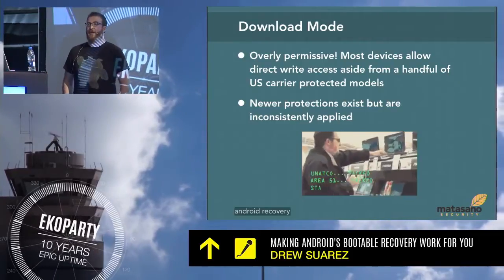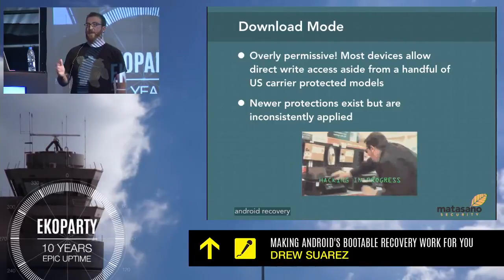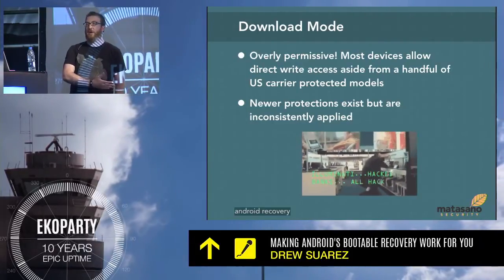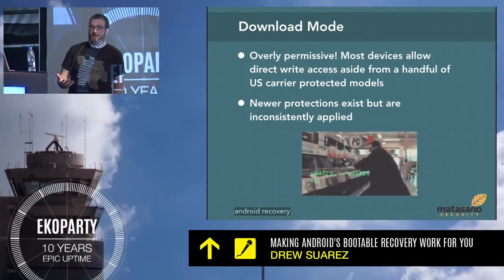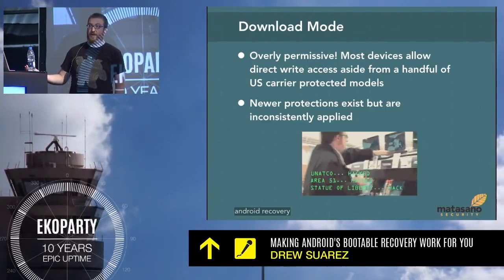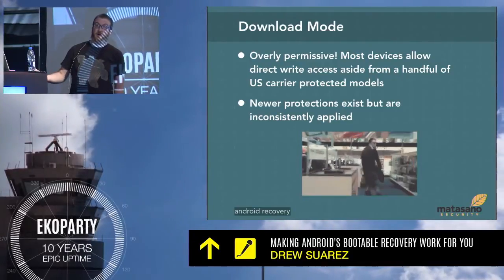If you lose physical access to your device, I can boot it into this download mode and flash whatever the hell I want to your phone. And so it's easy for me to build a custom recovery for your phone or find one that someone's already done online, boot it, mount your user data partition, and do whatever I want.